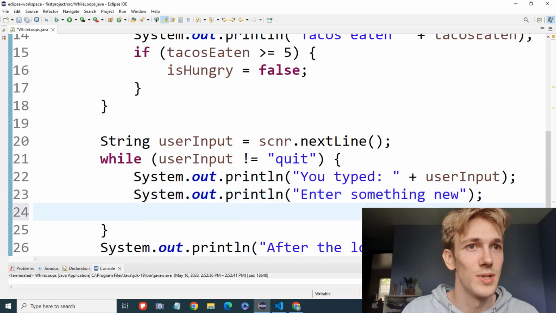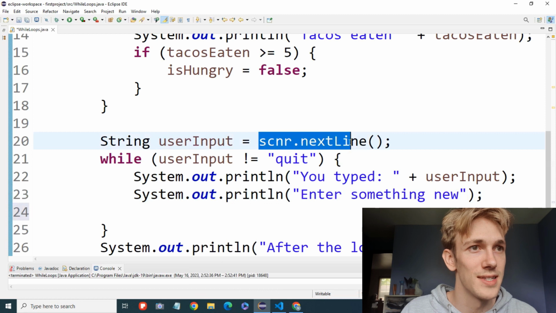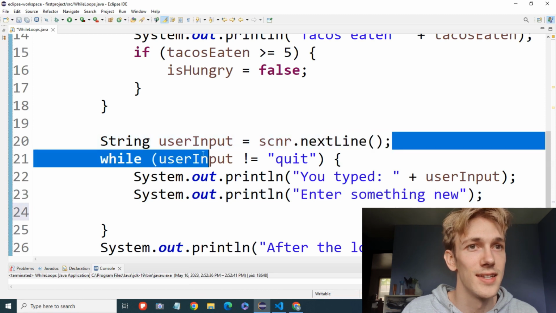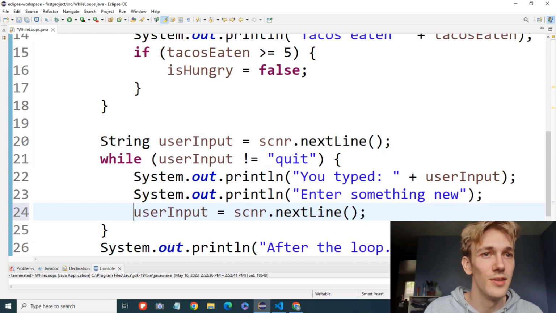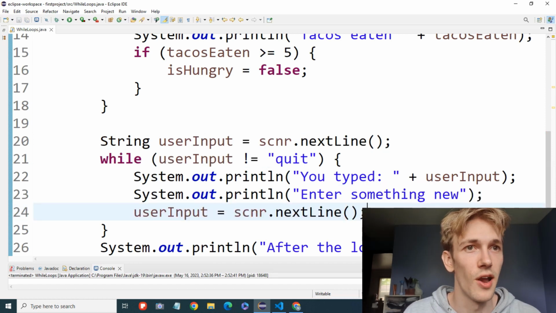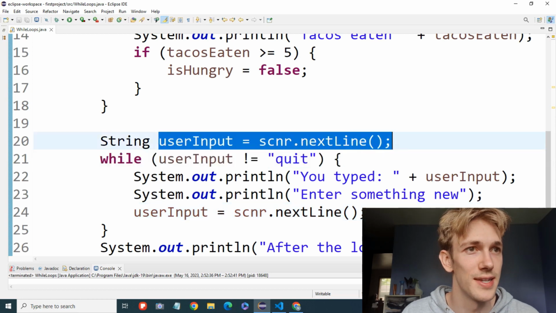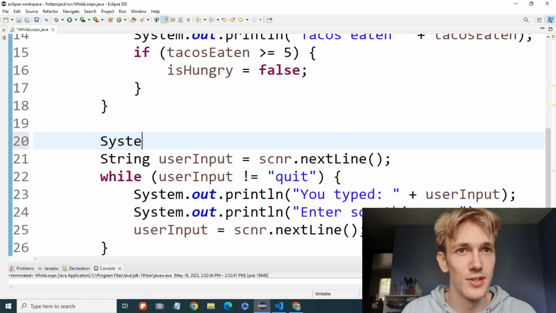And then we'll do the same as we did above our while loop, where we use scnr.nextLine to take in the user value. I'll just copy and paste mine. So I went userInput equals scnr.nextLine. And let's also put some kind of prompt before the first user input gets taken in. We'll just print out "Enter sentence."